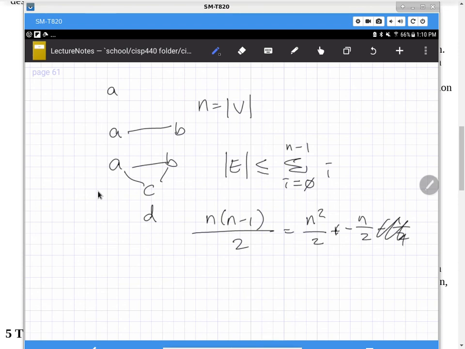Okay, so now the question is, which term grows faster? N squared. Yep. So the order of magnitude is controlled by n squared. Even though it doesn't grow quite as fast as exactly n squared, it's pretty darn close when n is large. Is that okay? So that's the number of edges. Given that we have n vertices, the total number of possible edges is proportional to the square of vertices.